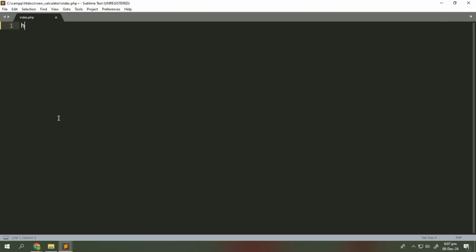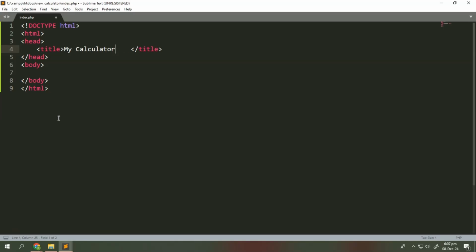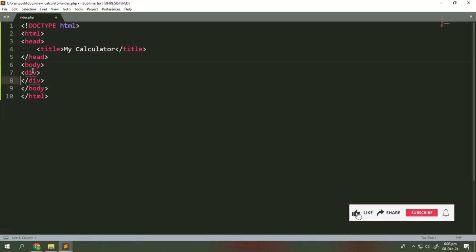So let's start. Type HTML to start the HTML file, and by default HTML code will be written. Then add the title of the file. In my case, I have used My Calculator as the title of this project. The rest of the code will be written in the body area of the HTML code. We will use a division tag to determine the area in which our calculator will be created.